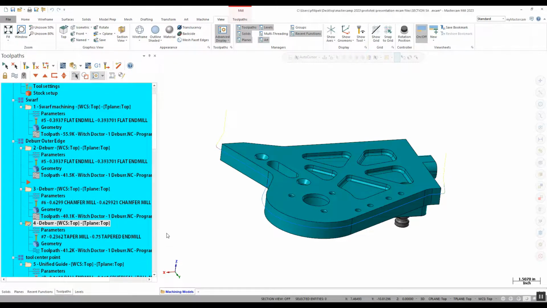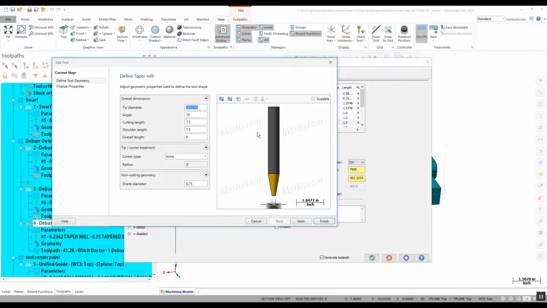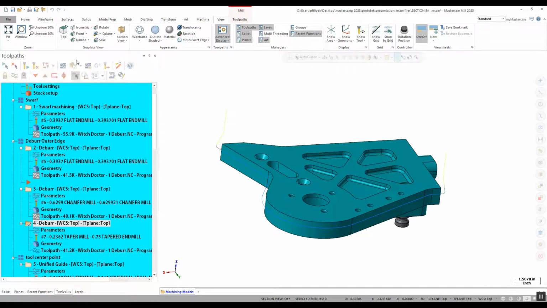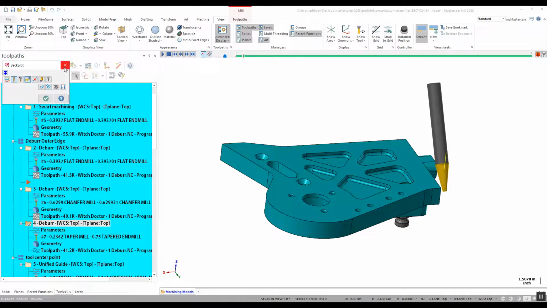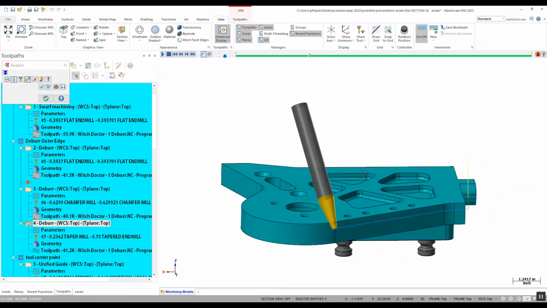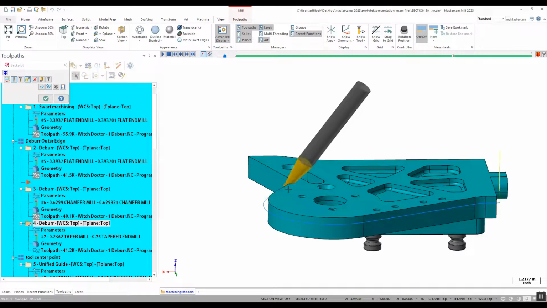And then the last one here is taper mill. So now we can go and we can utilize a taper mill. This is a 10-degree taper mill. So now if I go and look at the same exact tool path with the taper mill, now I'm getting a deburr tool path here with the taper mill. So it's doing its tilts, its calculations, figuring it out. Doesn't matter what the angle is on the tool, it'll figure it all out for you.